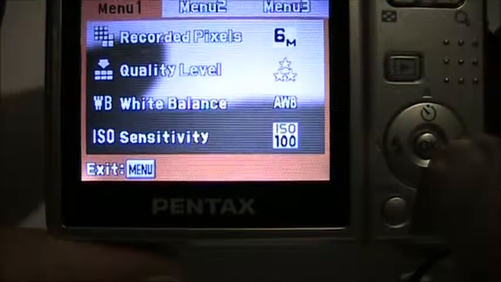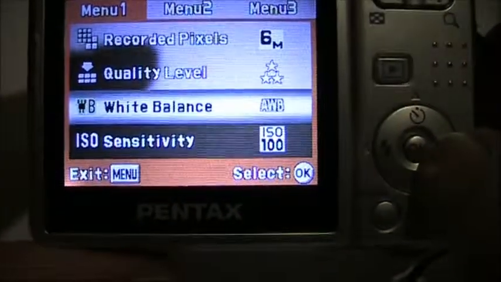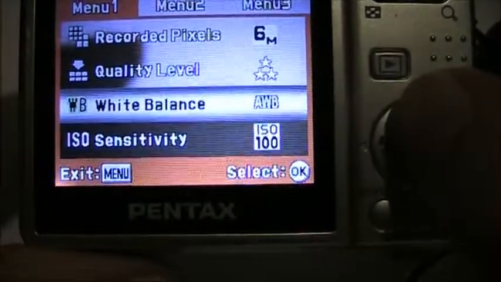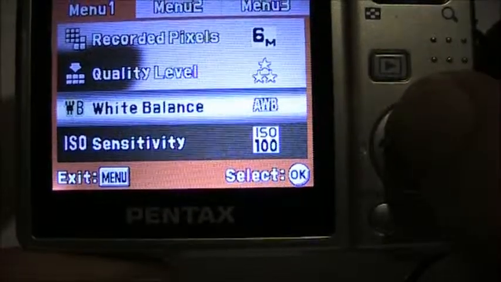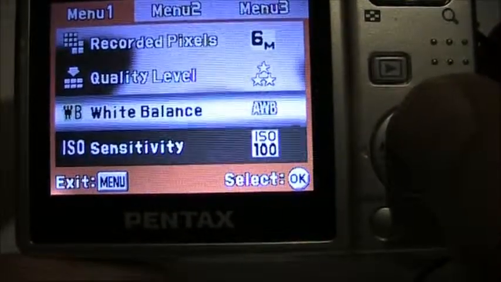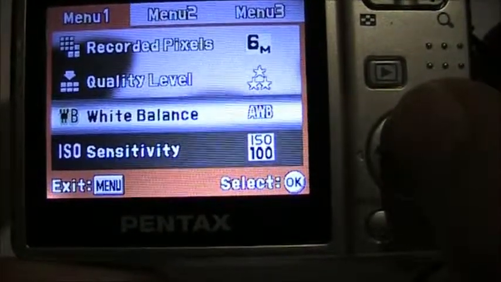On here we can see I've got white balance, and it's currently set to AWB, which is auto white balance, which I would personally suggest you always leave your camera set to. That way, if something does go wrong, if you review an image and it looks overly blue or orange, you can assume that it's perhaps a white balance problem and make changes and recapture the shot.